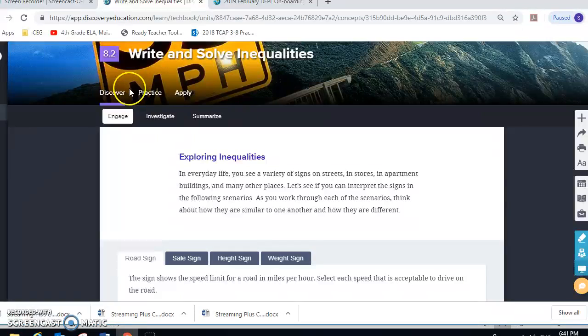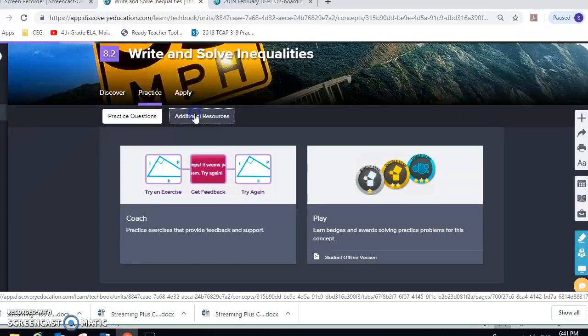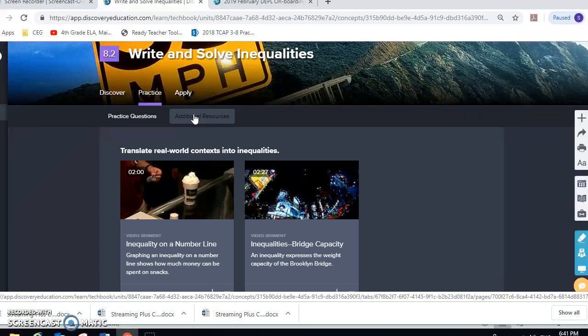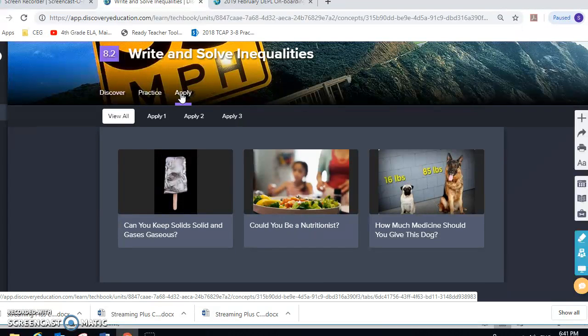And from what students can see, anytime they access content, everything in Discovery Education Math Textbook follows the Discover, Practice, Apply format. Under the Discover tab, students engage, investigate, and then summarize their learning. Under Practice, you've got practice questions with coach and play options for students, and then additional resources. And then under Apply, they've got one or more opportunities to put to work what they've learned. This particular one with solving inequalities has 3.